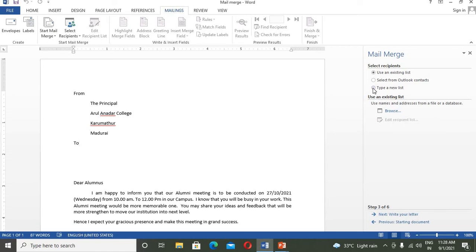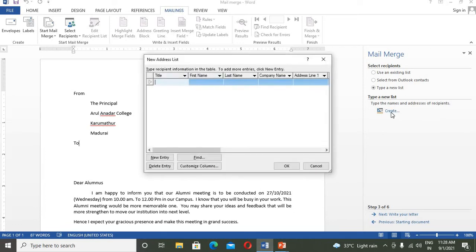So now we are going to type a new list. So click on here, type a new list. When we click on the type a new list, it will create an option, create. So click on here create. So a new address list window will appear.